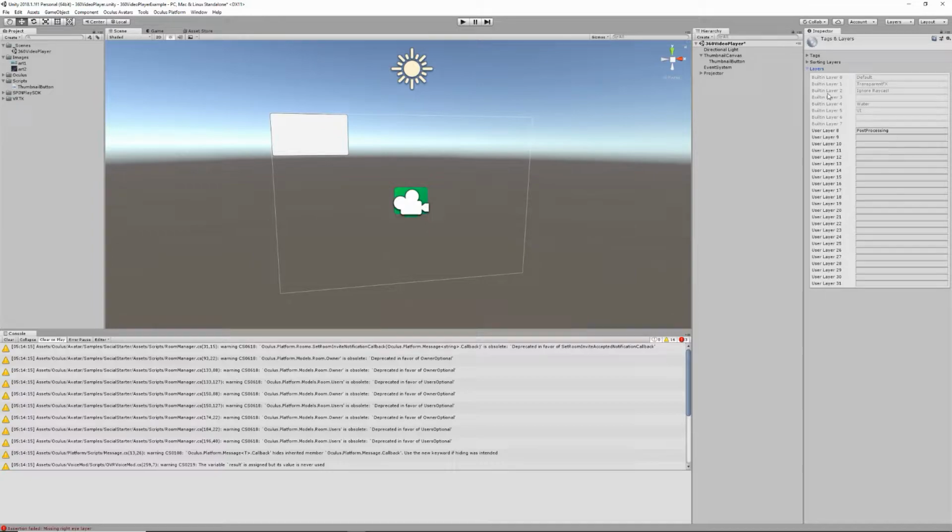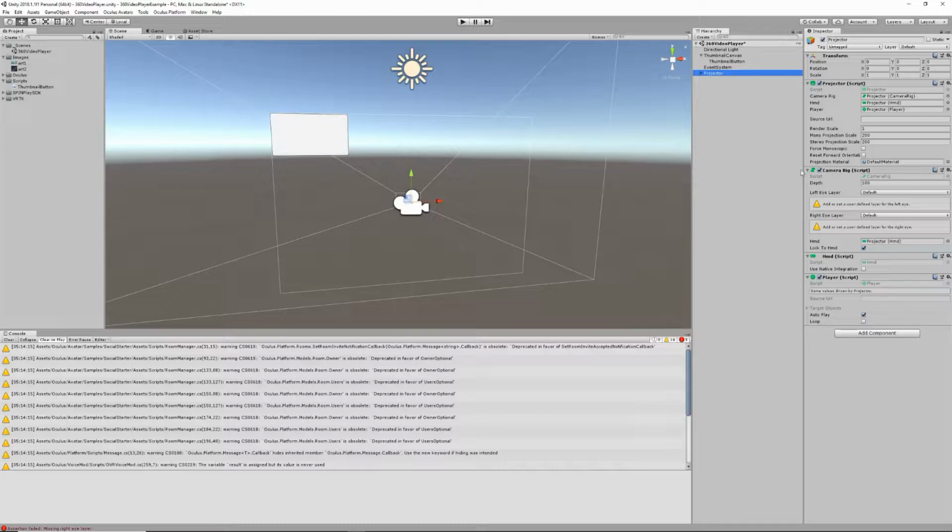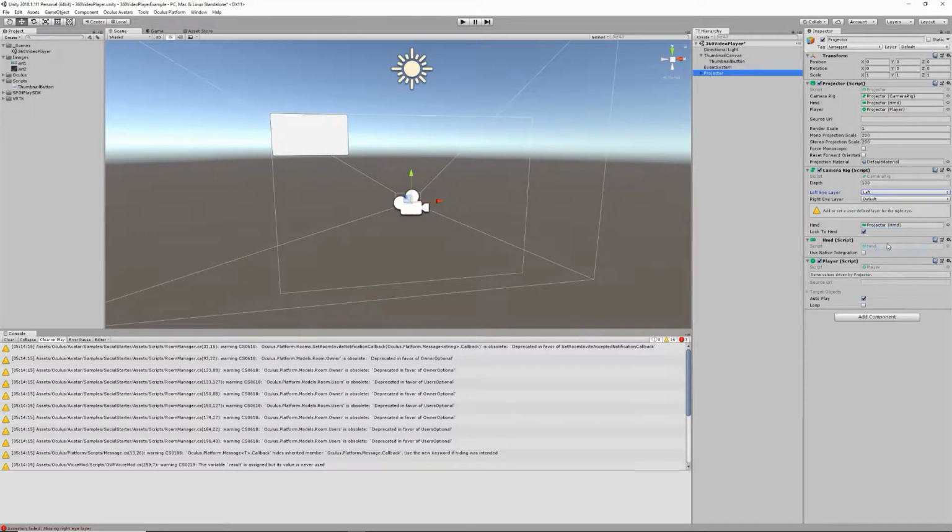We also have to go to our layers and create the left and right layer. This is just for the projector to know what to show to your left and right eye during video playback. And if you go to your projector, you can see here, just select left and right. You wouldn't normally have to do that if you had added the layers before adding the projector to your scene, but I did it in the other order.